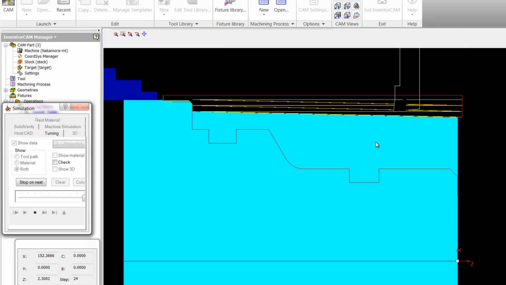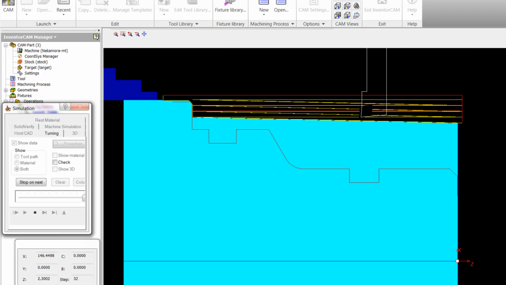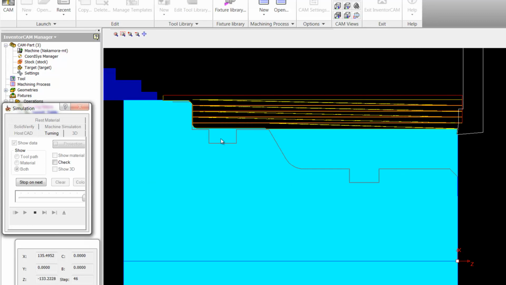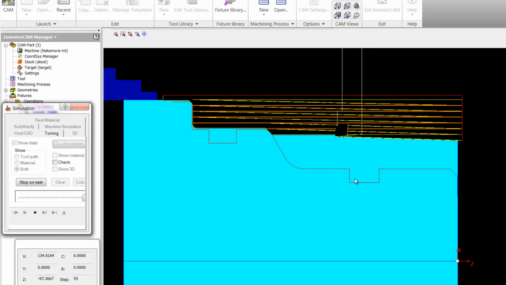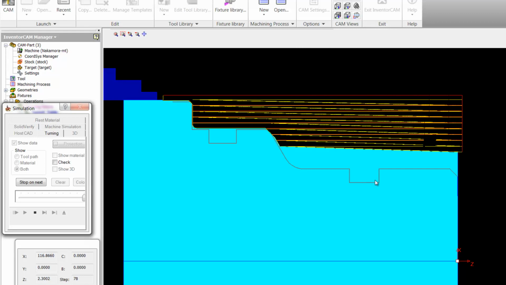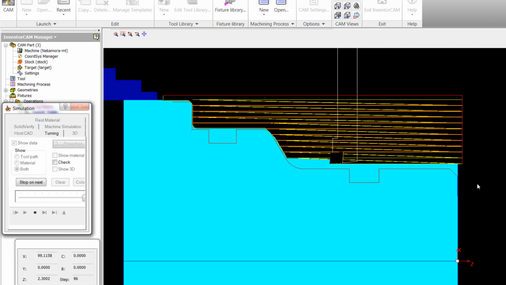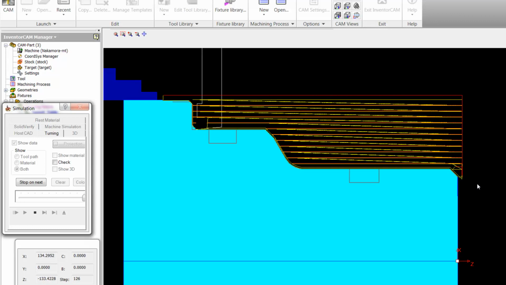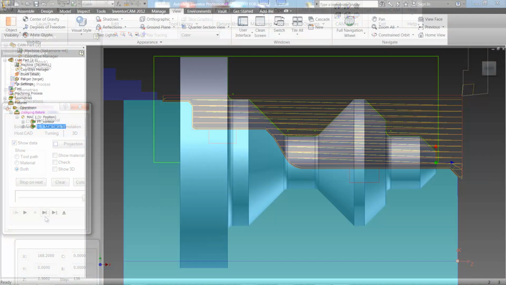As you can see, it's doing the ramping all the way down, and when it gets to these areas over here, you'll note that it does not go into them because we chose not to descend into those areas. We'll do that with a separate operation. And as you can see now, the entire part outside of this area was finished.